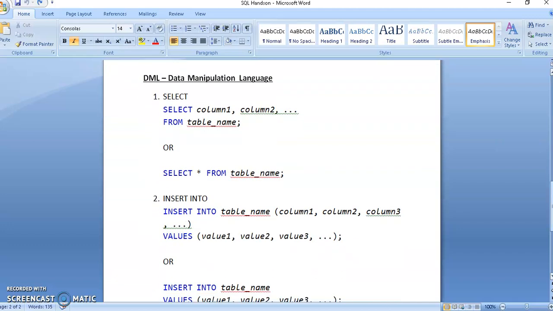Then we have DML commands. Select can be considered under DML as well as DQL, that is data query language. Select is basically used for querying the data, it gives us output. Select can be used in two ways: specifying only the column names, or getting a whole table with all the columns and all the rows. Star represents all the columns, so if you want to see the whole structure, you can go with this. If you want to see specific columns, then you can go with the first way.